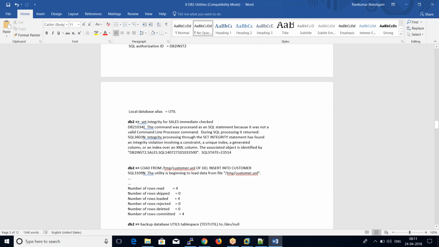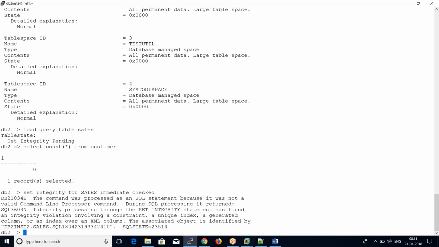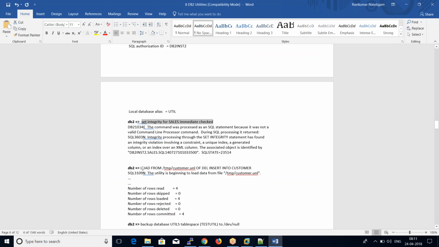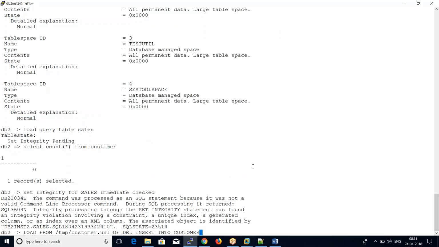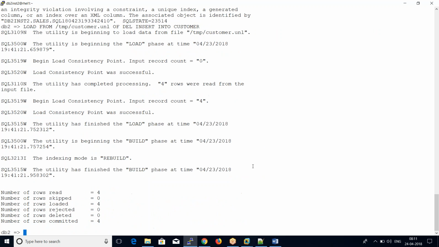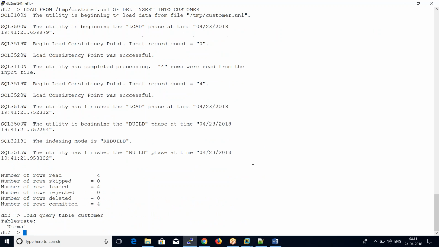Now even if you run the set integrity, it won't help. It will still fail because there is no data in the customer table. This is when I have to load the data into the customer table. Now load the data into the customer table. Load query table customer. But you see, customer has no such problem. The customer table state is normal, right?